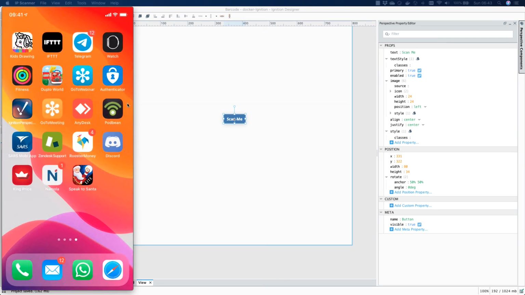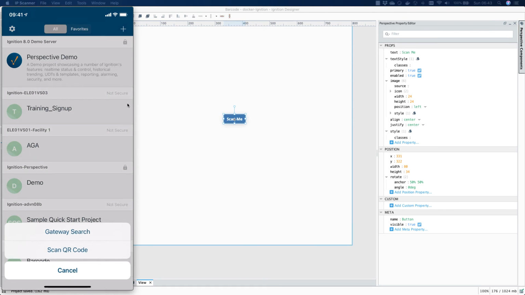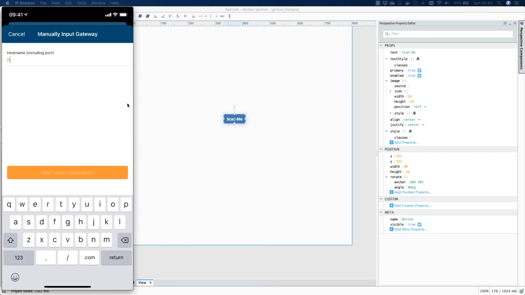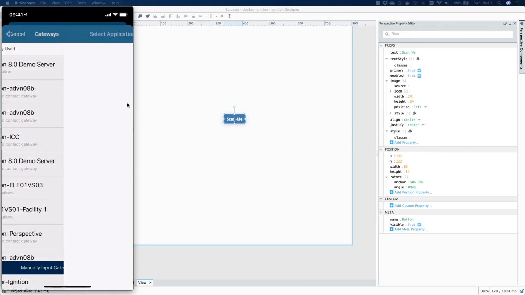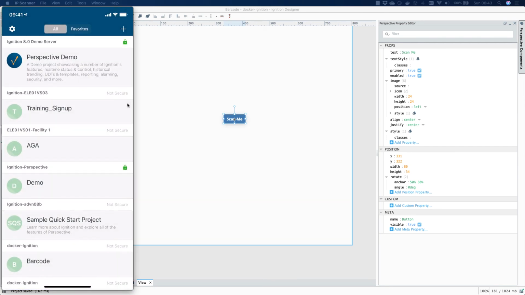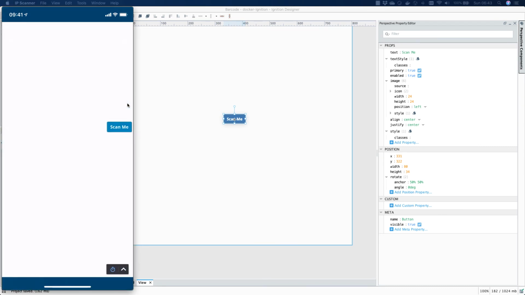So I'm going to quickly open up here. I'm going to go to the Perspective application, and I'm going to go and add a new gateway. I could do a gateway search, but I'll just manually import it because I know what my IP address is. I'm going to go to http://192.168.1.202, and my port is 9088. So let's see, there we go. I've got a valid host, and on this host I've got my new barcode app that I've just done. Launch it, and there's my very simple little scan me button.